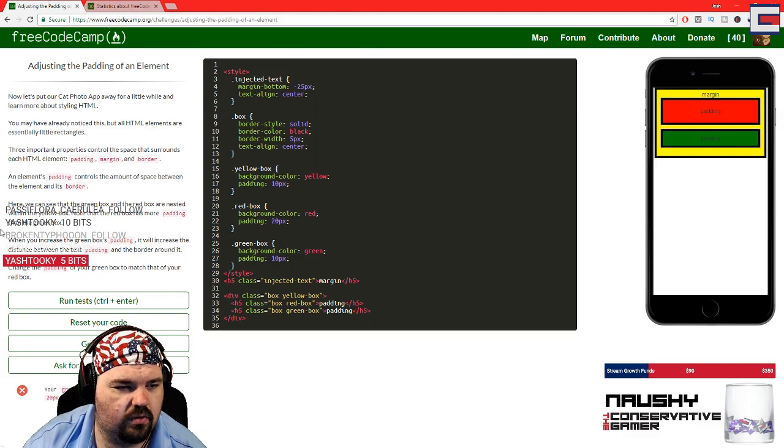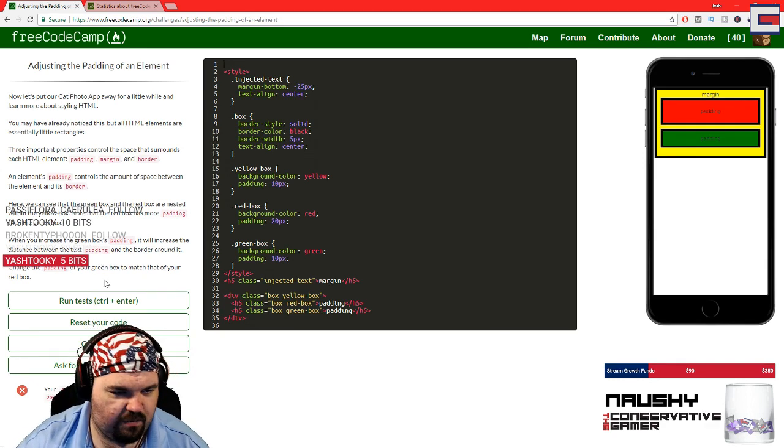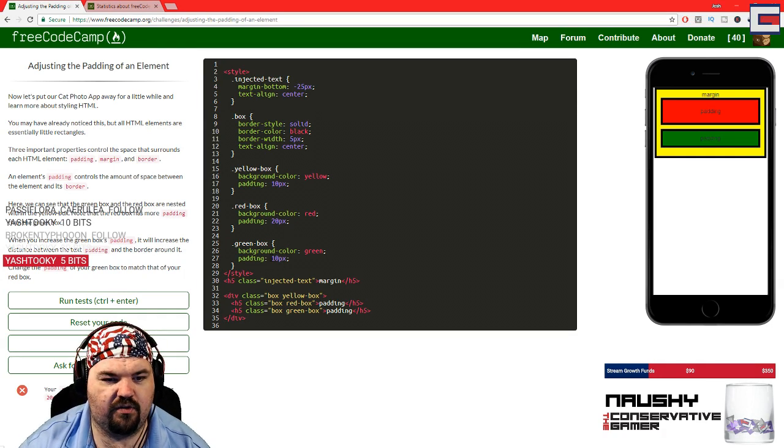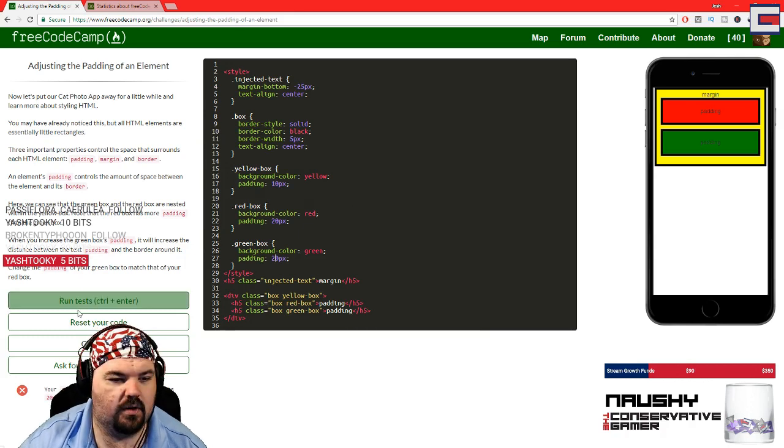Okay, that's cool. Here we can see a green box and a red box that are nested within a yellow box. Note that the red box has more padding than the green box does. When you increase the green box's padding, it will increase the distance between the text padding and the border around it. We want to change the padding of our green box to match those of our red box. So we want to do that by just increasing the padding number to 20. Bam. Run the test.